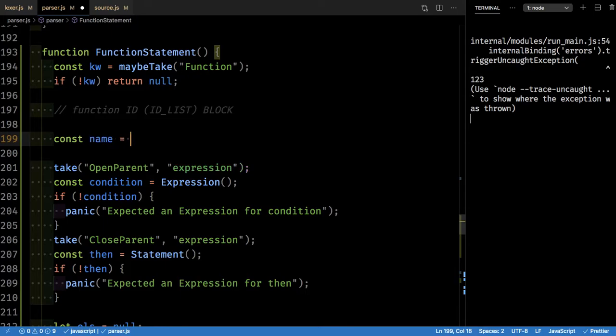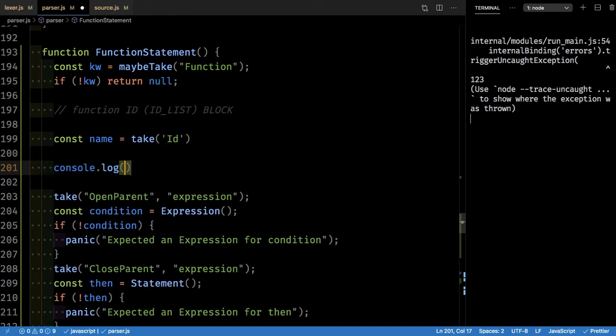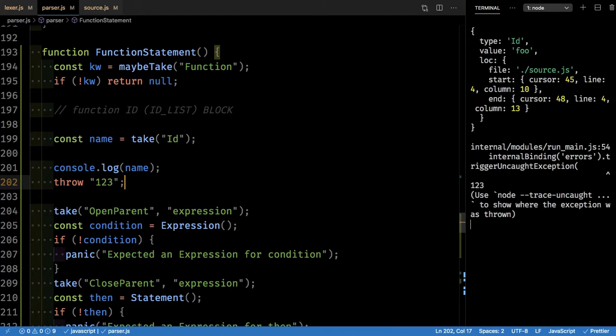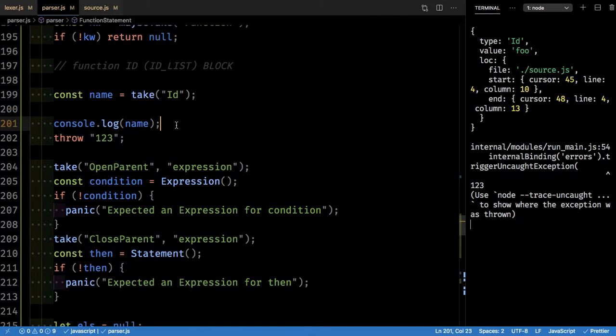Const name equals take ID, I guess. Let's see the name and throw an implemented. Do we still have it? No. Okay, then throw 1, 2, 3. All right, that's not bad. We are doing it. We're parsing it.